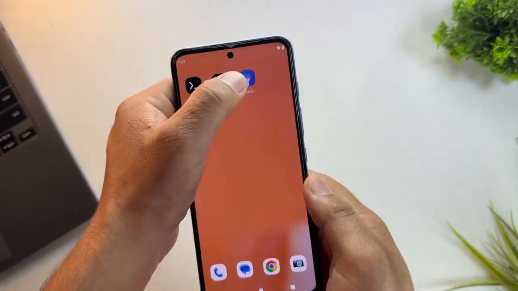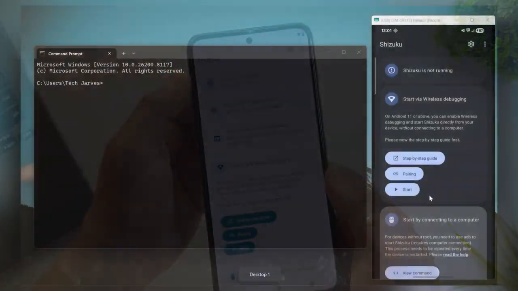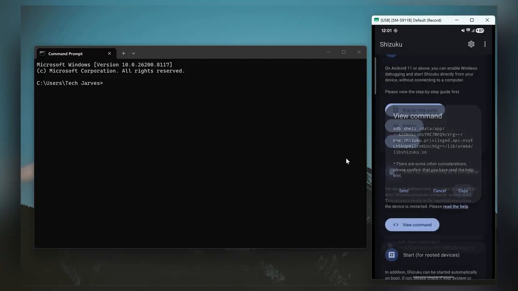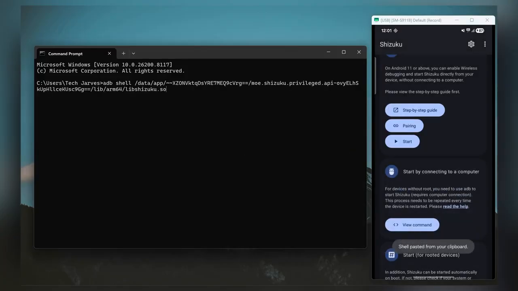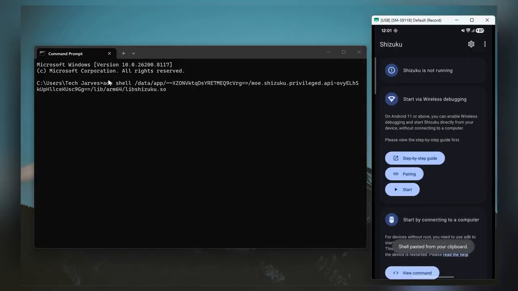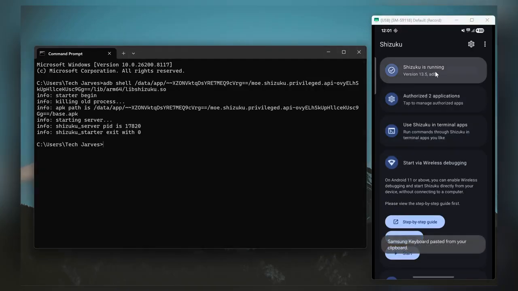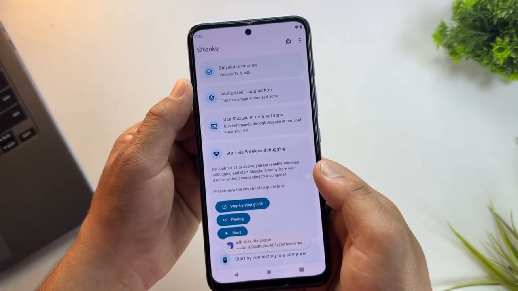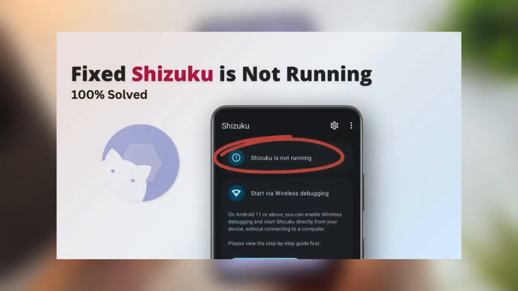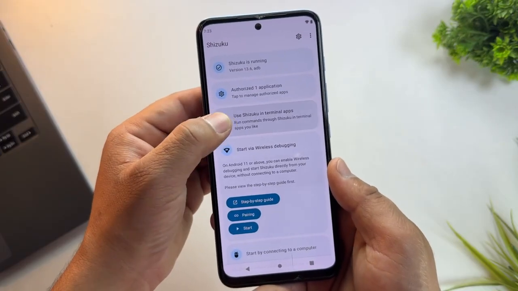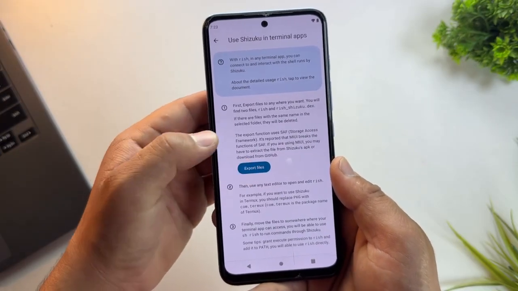Once all 3 are installed, first open the Shizuku app. Inside Shizuku, you will see it says, Shizuku is not running. So we need to start it. Now, if you have a PC, just copy this command from the description and run it. That's the easiest way. But if you don't have a PC, no worries. I have a separate video for that. Check the card above.